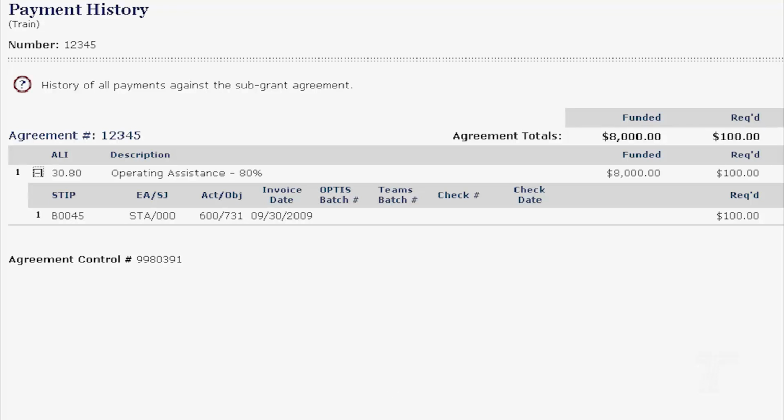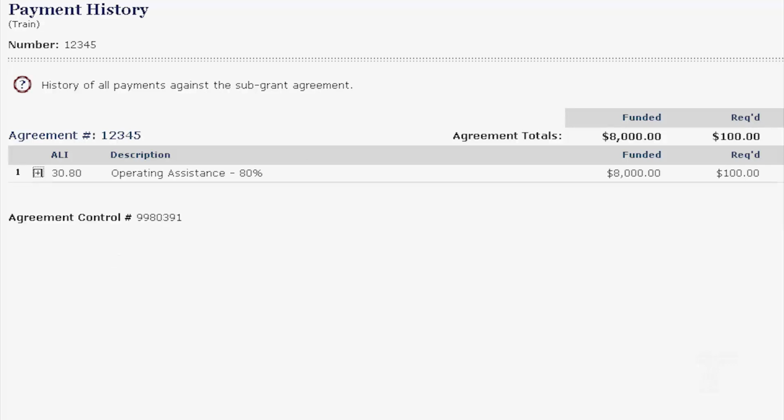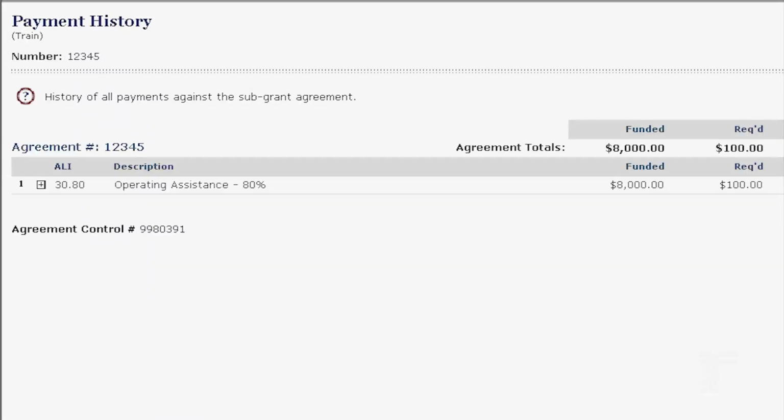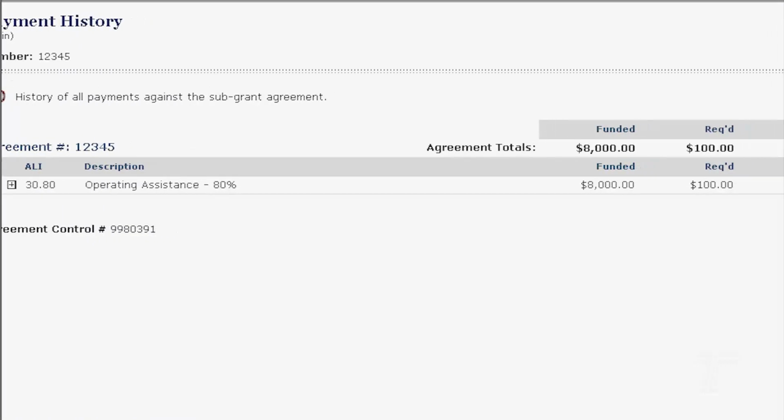Good. So what I did here is I went to payment history, and let me just back up a second. I'm in the sub-grant agreement, not the PDF, but just the OPTIS screen view of it. And I went to payment history, and you're probably going to see line after line after line here.